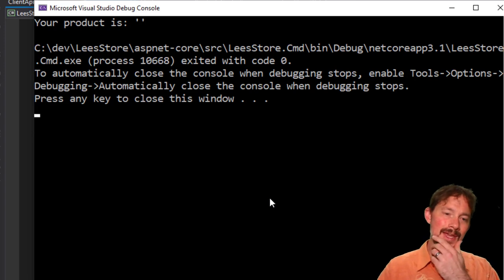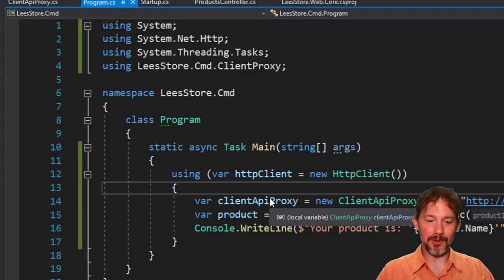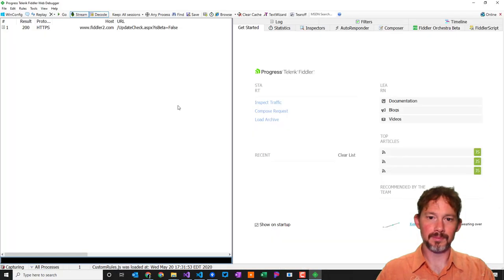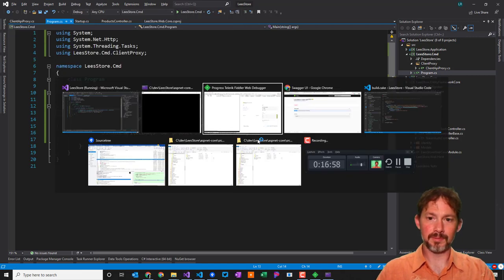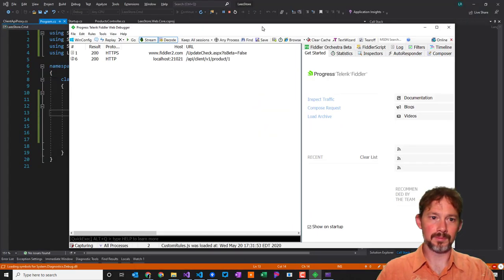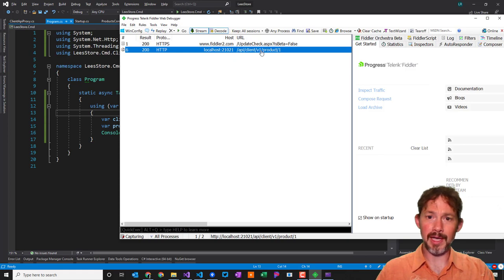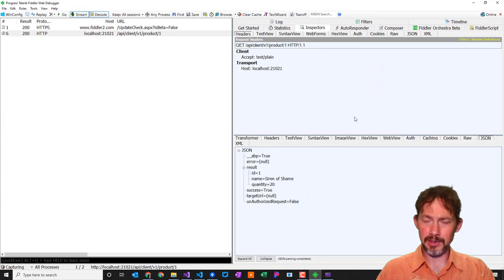Oh, yeah. So this is another problem. It took me a while to figure this one out. If you were to open Fiddler right now and run this again, there it is. Okay, it made a request over to localhost 21.0.21 client v1 product 1. Okay, looks good. Let's take a look inside of here.